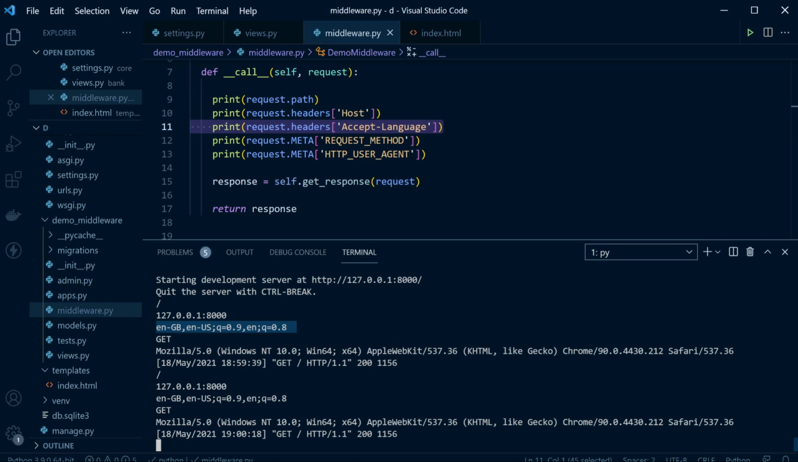And the different languages, I may be able to swap over languages based upon what the browser has been set or defined to, the languages that it's been set to. Here I can get, for example, the request method. So this draws down into meta. So this is a separate set of data now that I can draw from the request, the metadata.